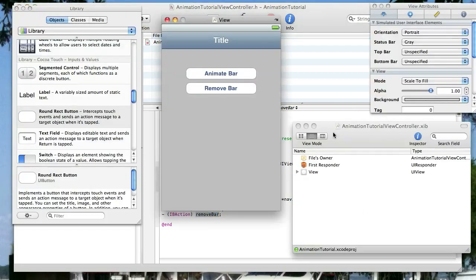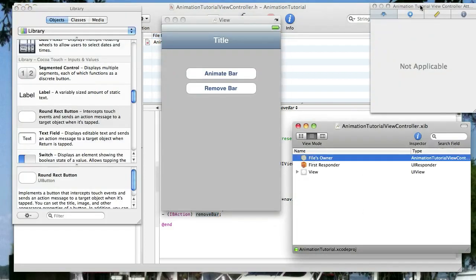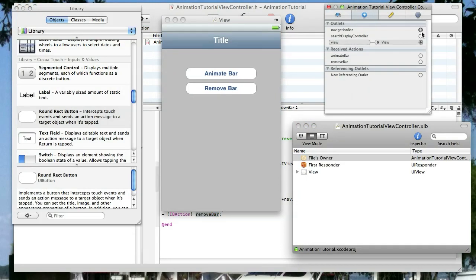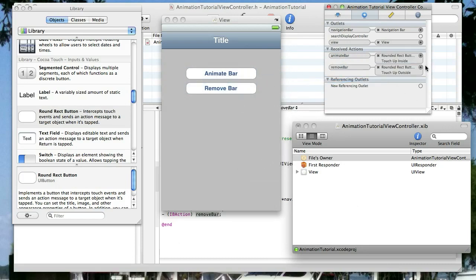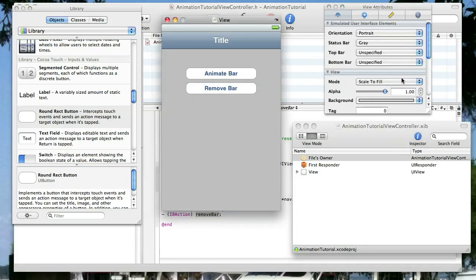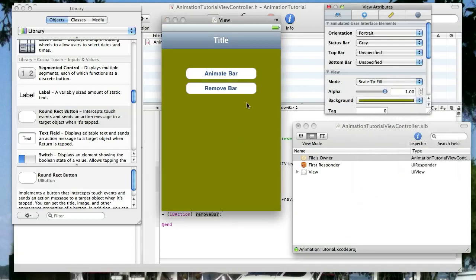Alright, so let's go back to Interface Builder, select Files Owner, go to our Connections Inspector, and we'll link our navigation bar by clicking and dragging straight to there. And then we'll link our buttons to our actions, just like this. Just click and drag, and then select Touch Up Inside. Whoops. If you make a mistake, just hit that X. Touch Up Inside.